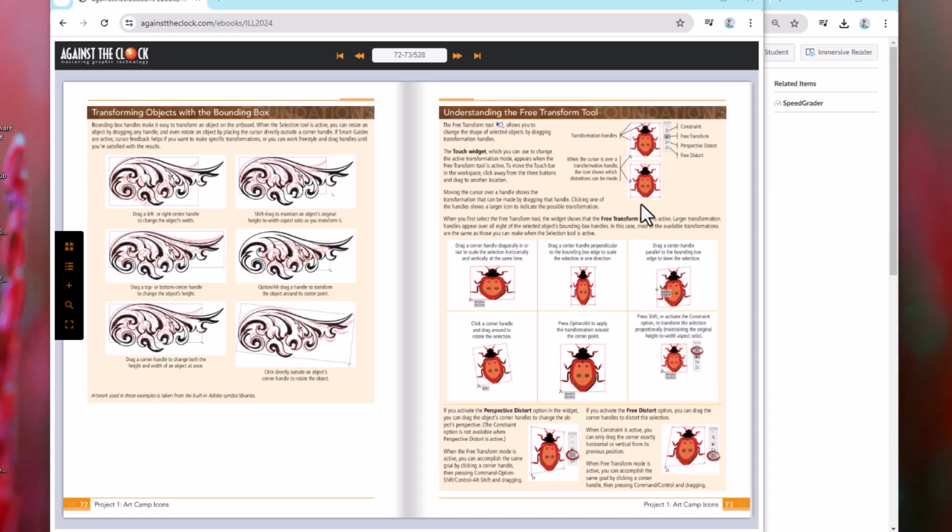Make sure that you read these sections on page 72 and 73 in your book about transforming objects with the bounding box, as well as understanding the free transform tool. These are items that you are going to find yourself using a lot, and it's good to find out how to use them at this point.